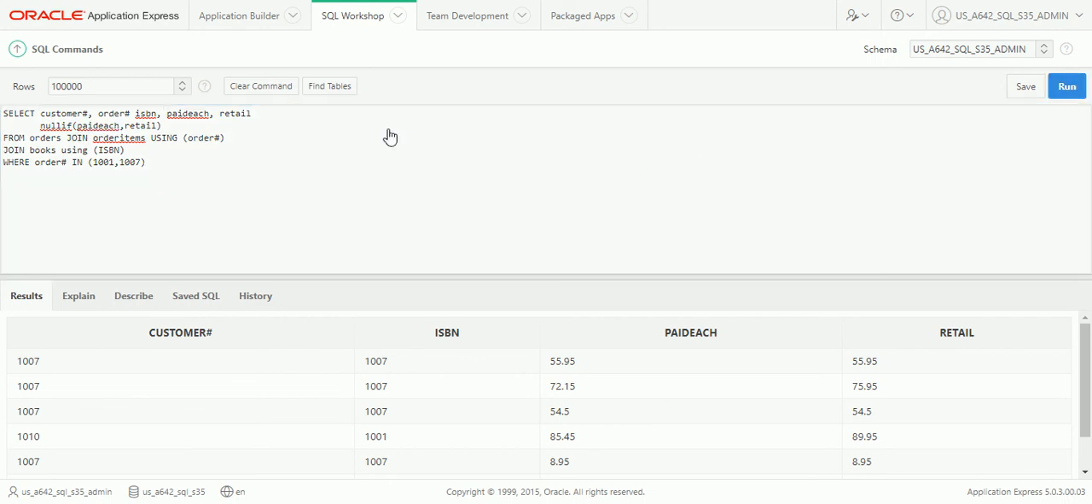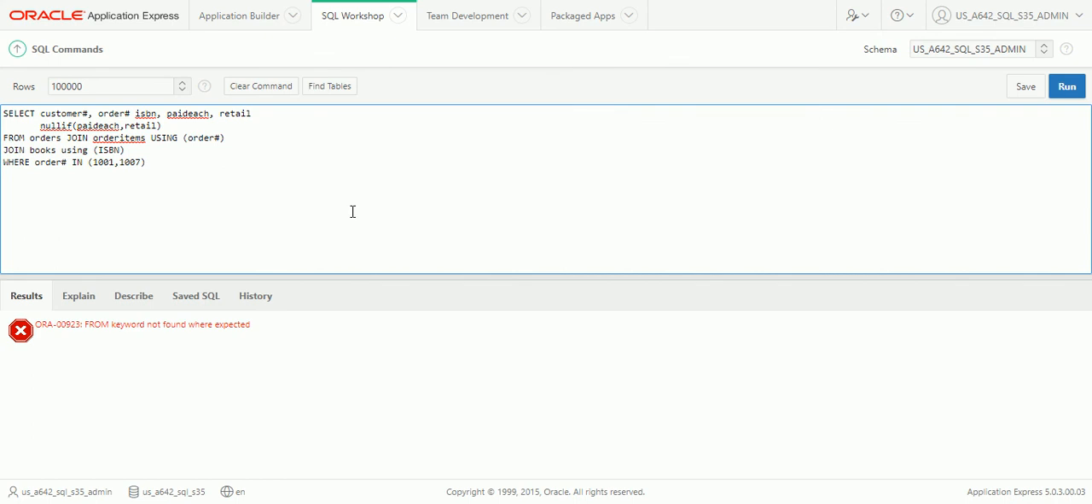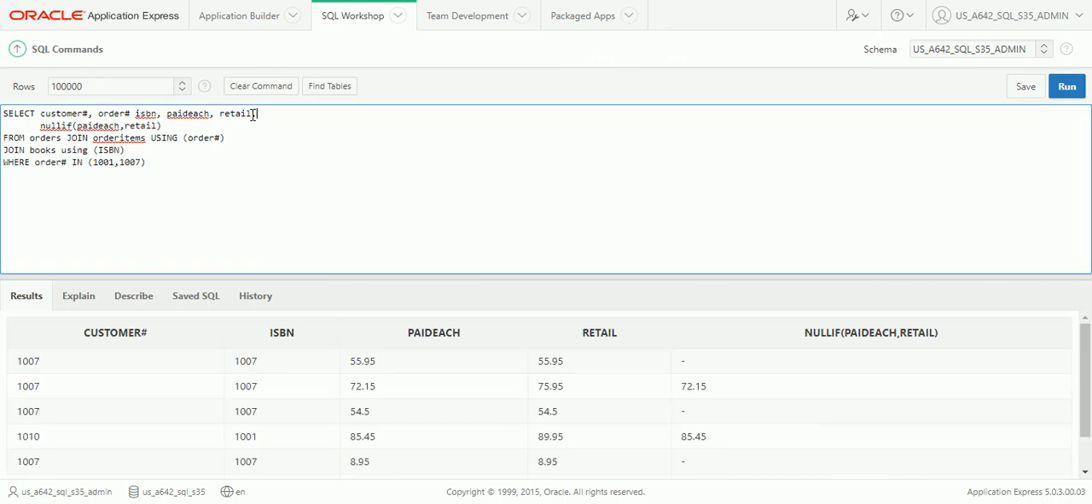It's kind of hard to come up with a good use case for this, but oh, whoops. I forgot to put a comma in my column list. Sorry about that. I forgot a comma after retail. There we go. So you can see these two are the same, so it did null. These two are different, so it output the first argument. Again, the same here at the bottom. These are different, so it output the first one, 85.45. Okay, so that's the NULLIF function.